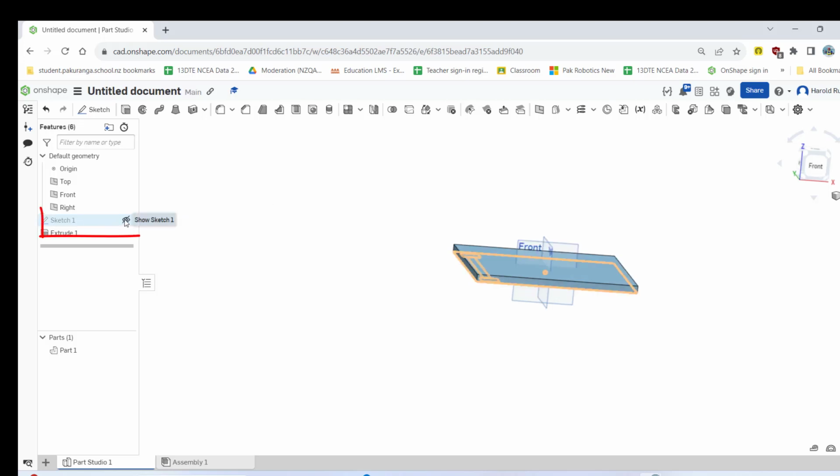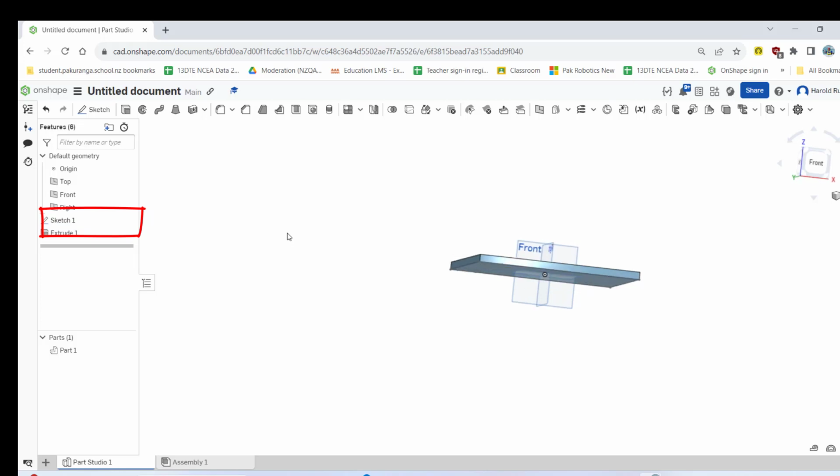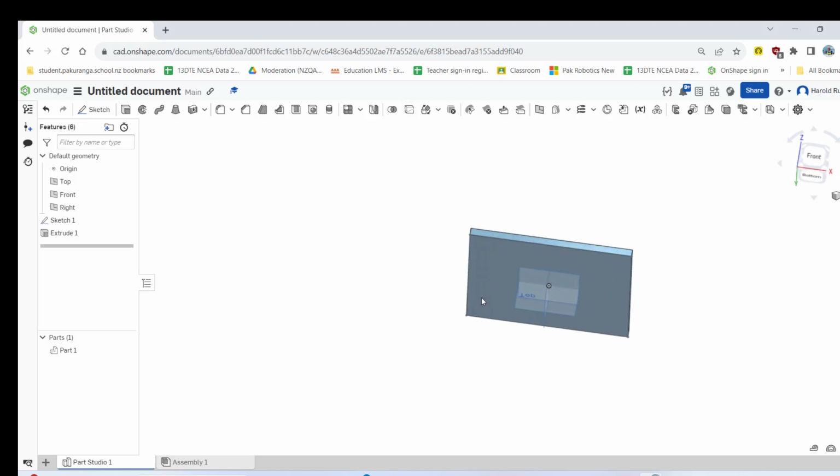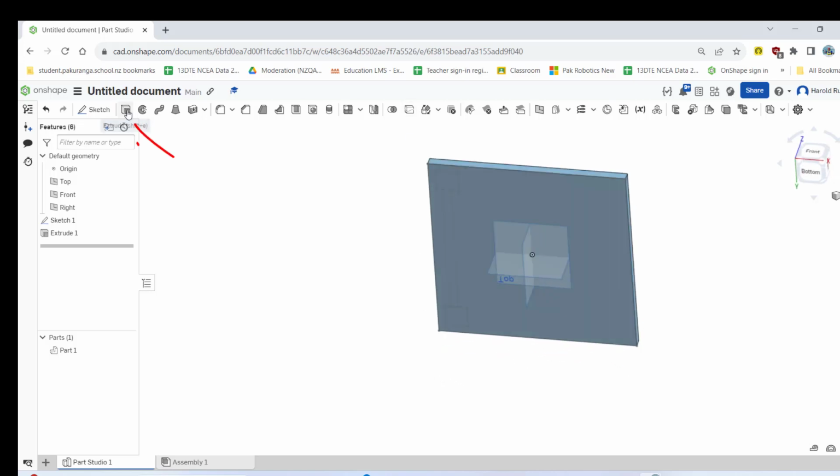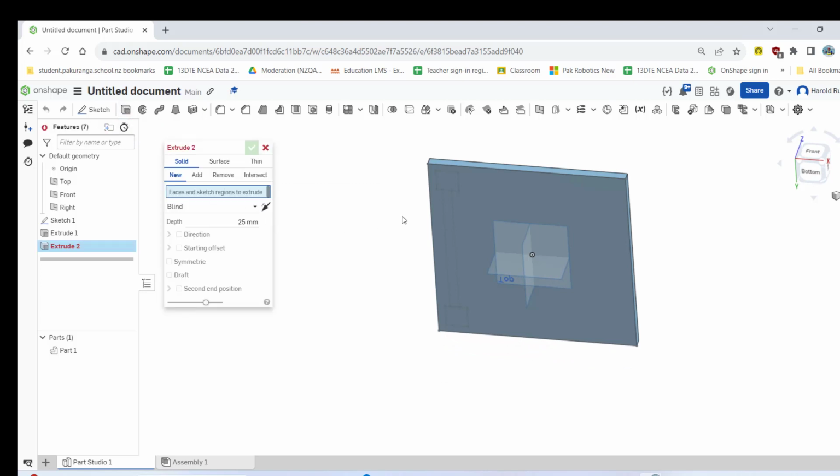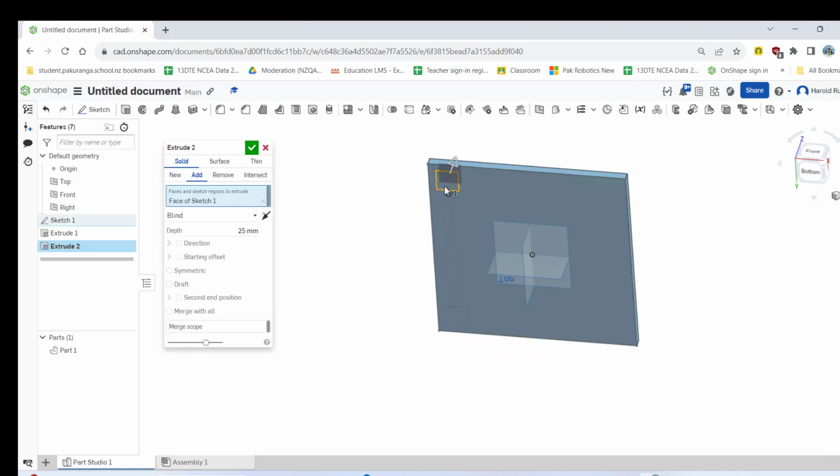Find Sketch 1 in the browser and click the eyeball to make the sketch visible again. Use the right mouse button to turn the tabletop so you are looking at the underside of it. Click on the Extrude tool again and select one of the legs.